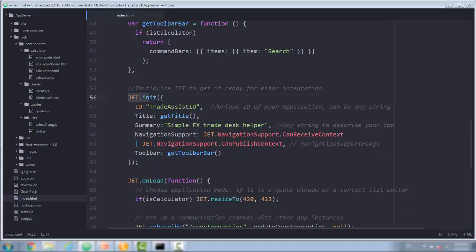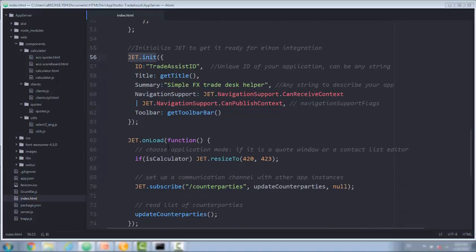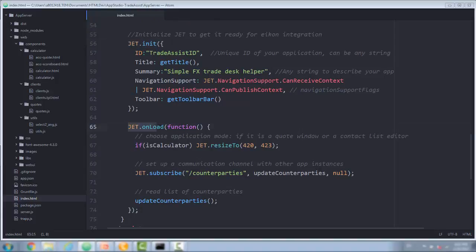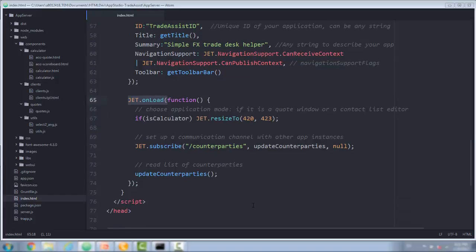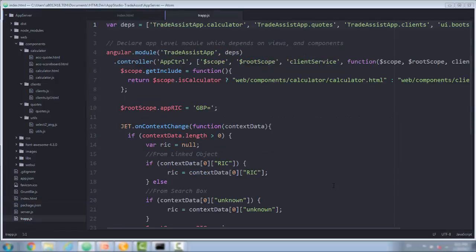And what we do in this function is we initialize Jet library, which is an asynchronous operation, and handle Jet onload event, which notifies us when Jet has finished initializing and is ready. Next, we have the app controller, where, among other things, we implement a handler for the onContext change event.